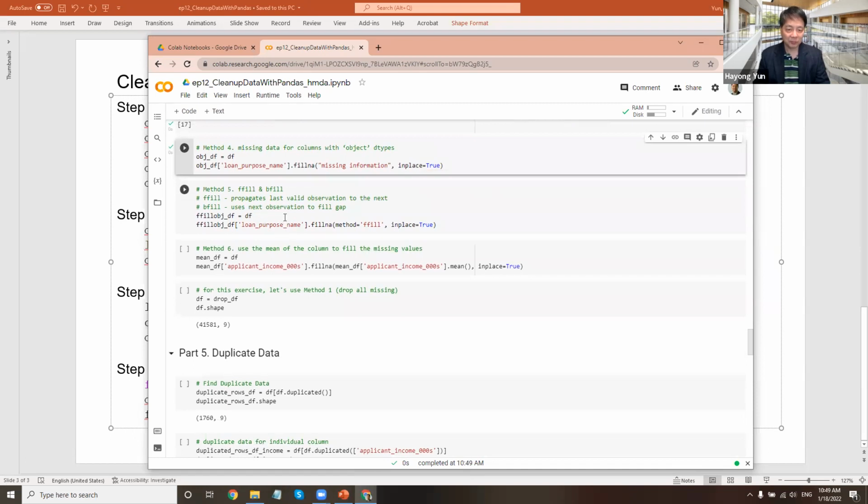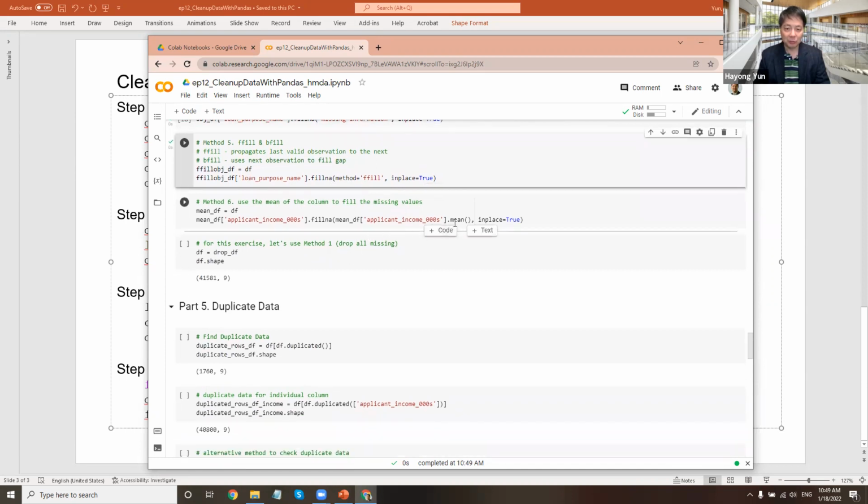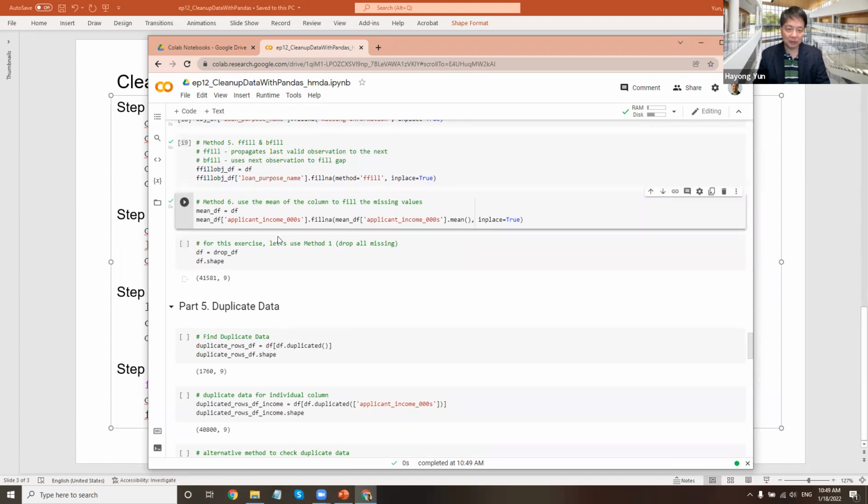Or you can forward fill or backfill. Ffill is forward filling, which propagates the last valid observation to the next. And bfill is the opposite, it uses the next observation to fill the gap. So the usage is fairly similar to the previous one. Or you can use the mean to fill the missings.